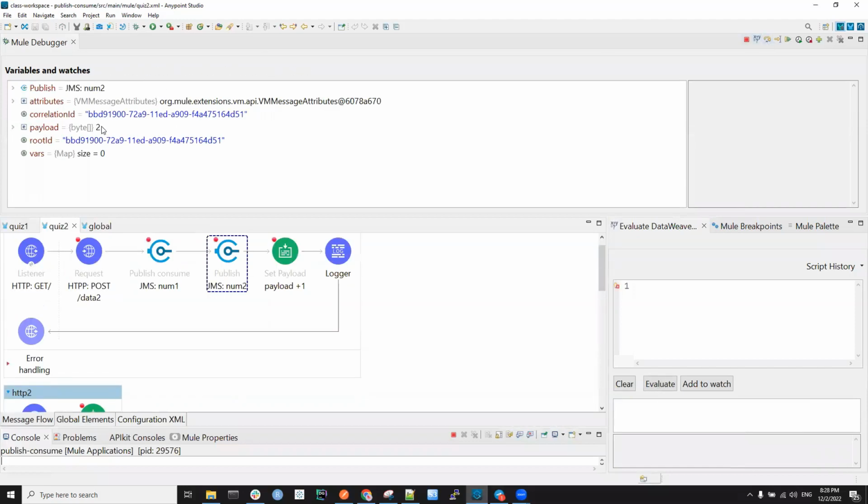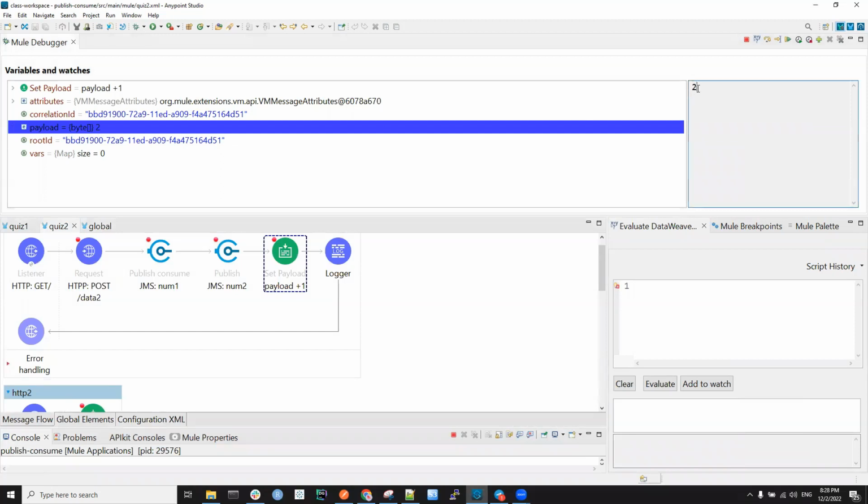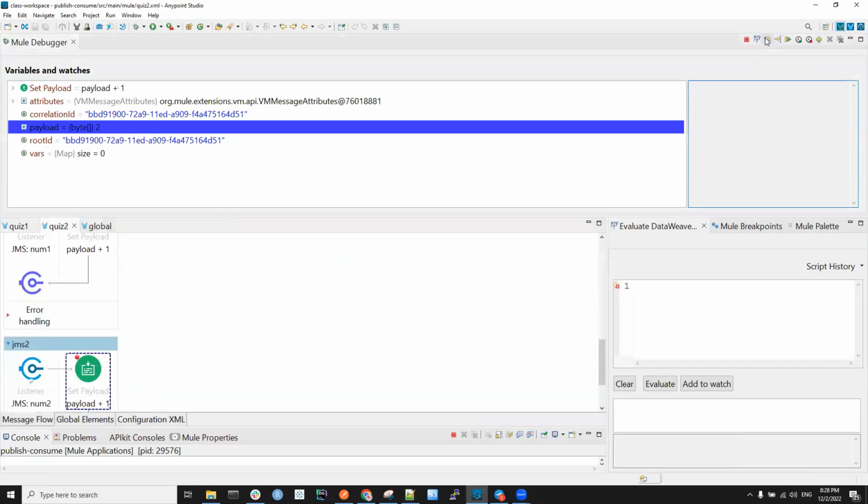Now my payload is 2, as you can see in this publish. So publish will publish a payload of 2, but publish doesn't wait for a response. So the payload of 2 will not change until I come to this set payload processor. Now, as you can see, so far my payload is 2, see it here, 2. But now at the final stage in this set payload, we are updating it to the previous payload plus one. So 2 plus 1 should return 3.